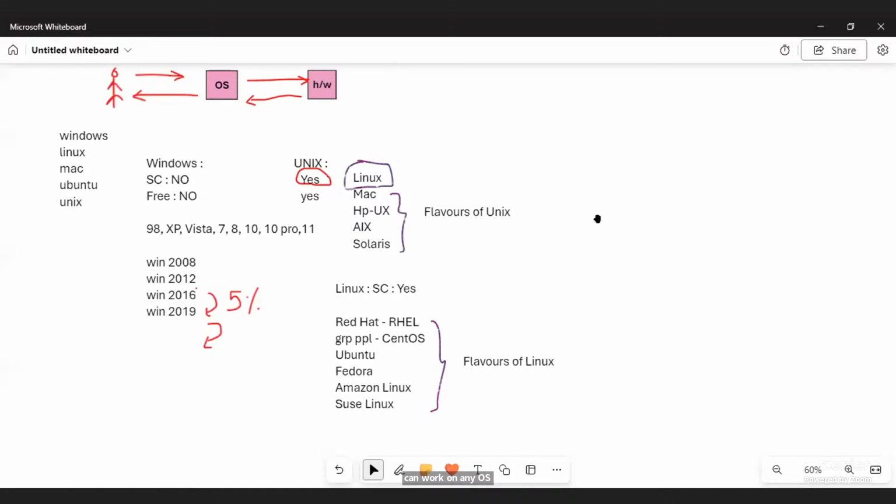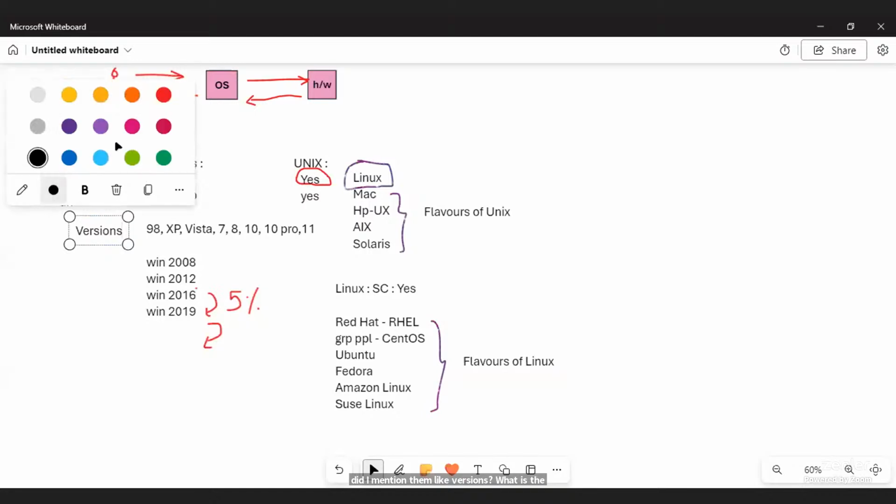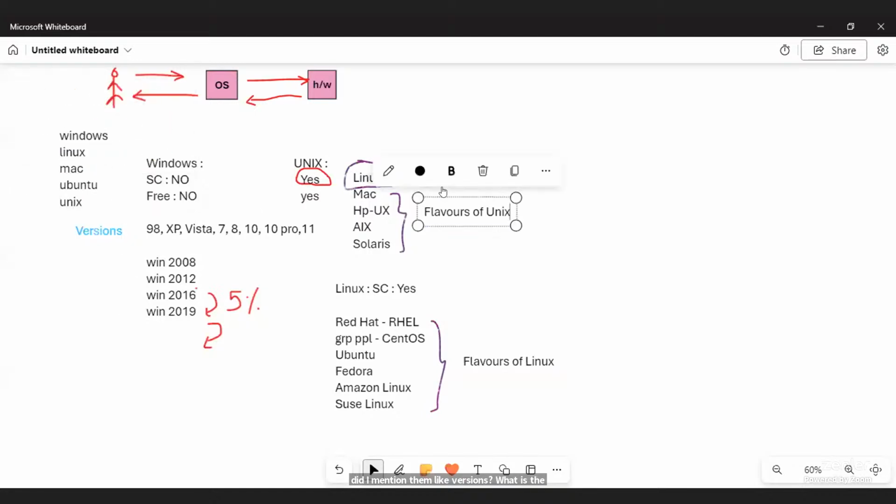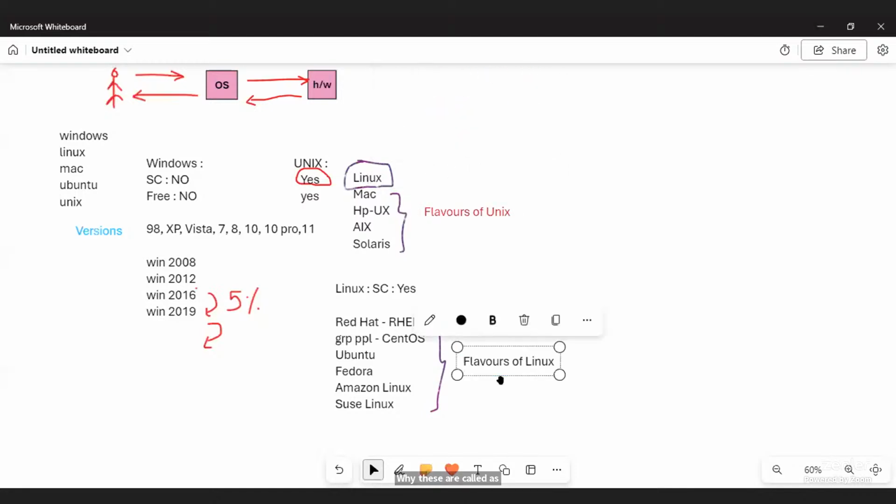Here, if you can observe, I have called these Windows OS updates versions, whereas in Unix and Linux, I have referred to them as flavors. Why did I mention them like that? Can you tell me why versions and flavors? What is the difference here?